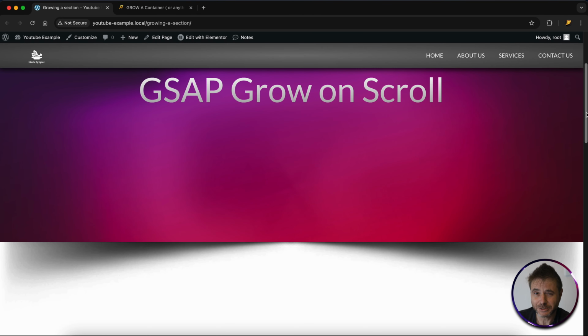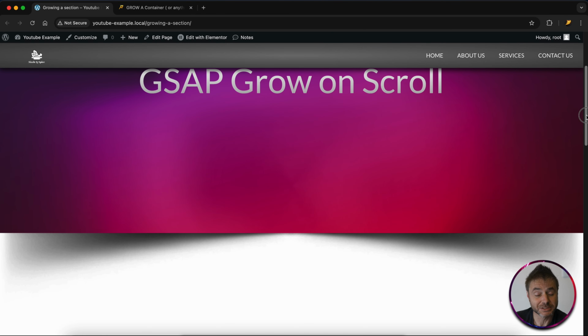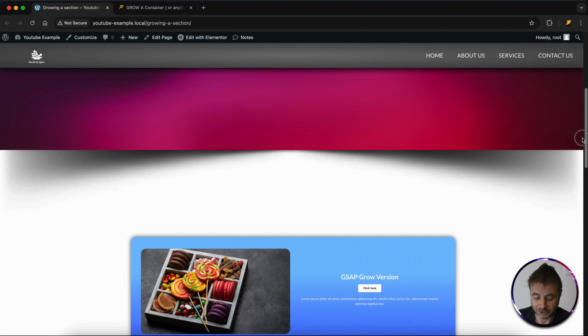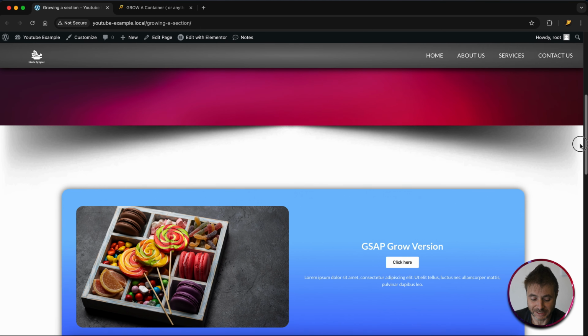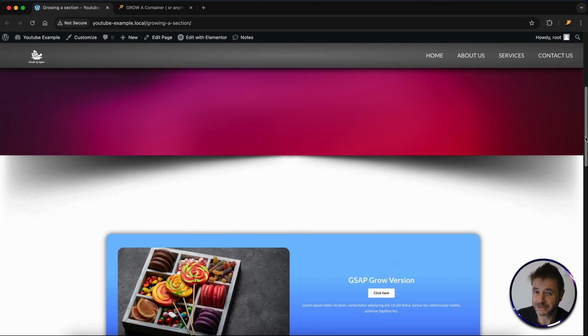In this video, we're going to be looking at growing containers using GSAP. Now, as we scroll down, you can see how this container grows like that. Now, this is not just limited to containers. We can use this code anywhere and on any widget.